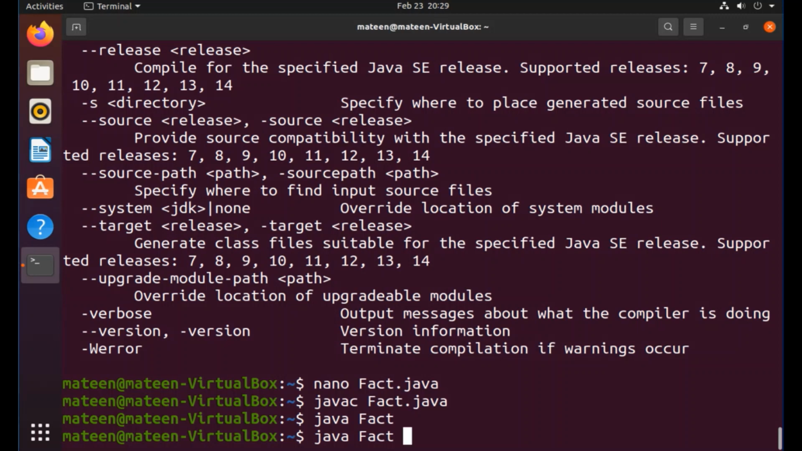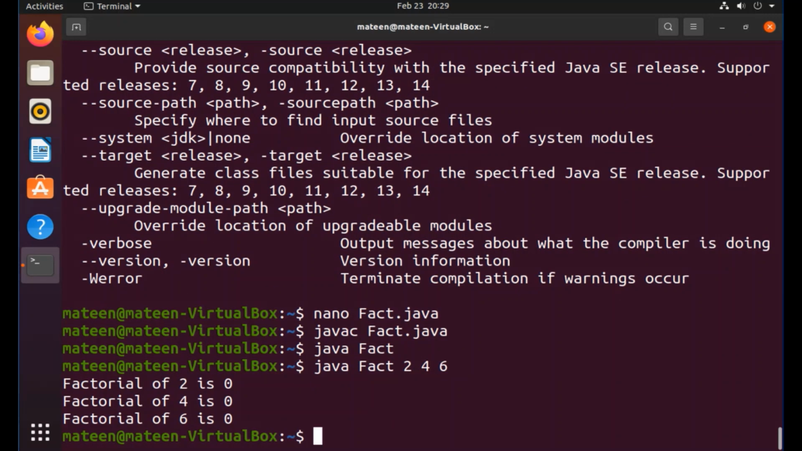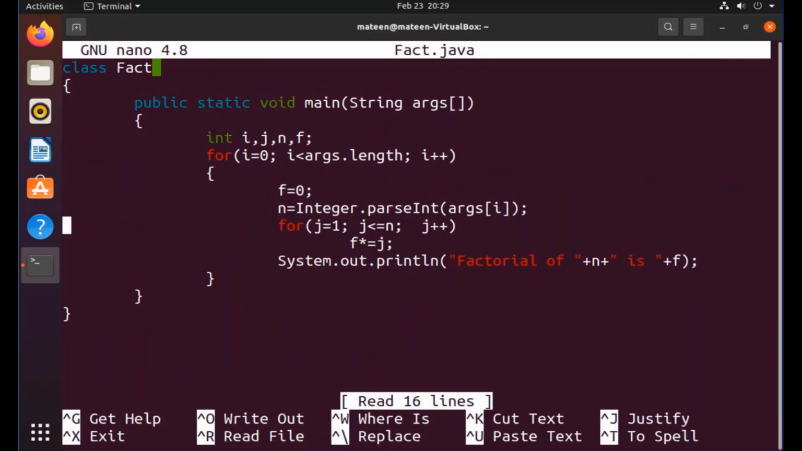To pass arguments, I want to find the factorial of 2, then 4, then 6. I'll press enter. It says factorial of 2 is 0. Okay, I think some mistake we have done here. We'll go back to the file using nano fact. So here f equal to 0. Then f equal to f into j value. So j is beginning from 1 up to n, less than or equal to n.